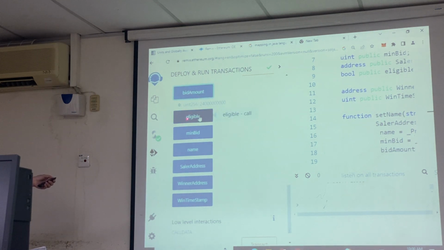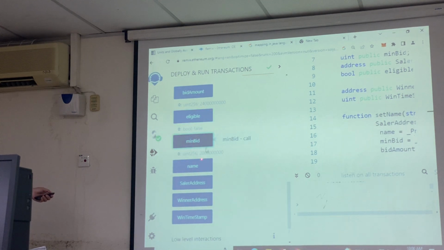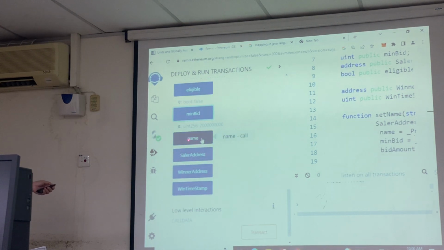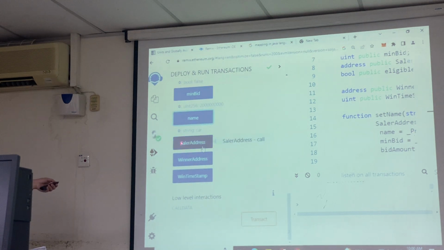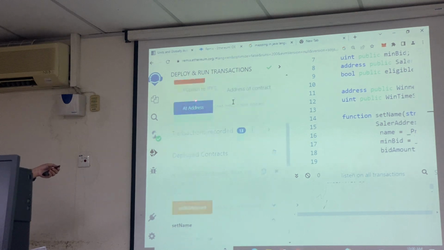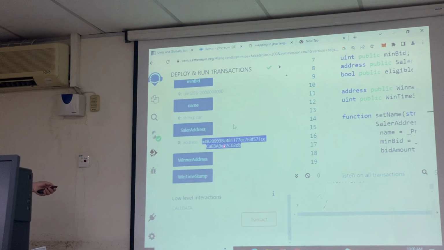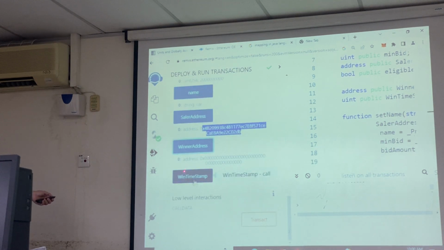eligibility definitely is false because we have not processed. Minimum bid is this one, and name is car. Then seller is an Ali address. This address is already recorded down over here. This is the Ali address recorded down. So the winner address is blank. The winning timestamp is also blank. You don't have them yet. Okay?